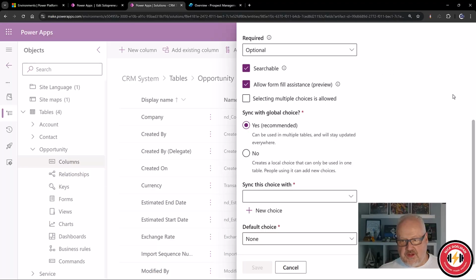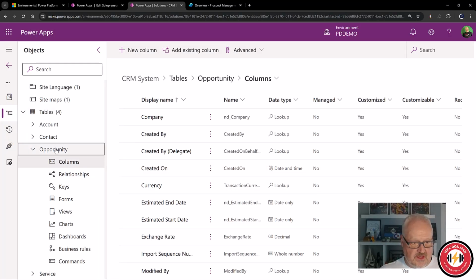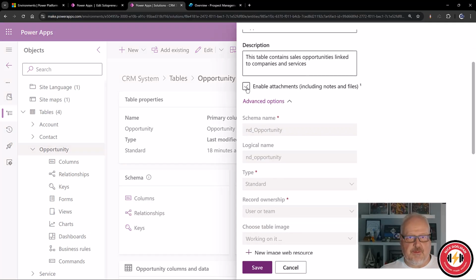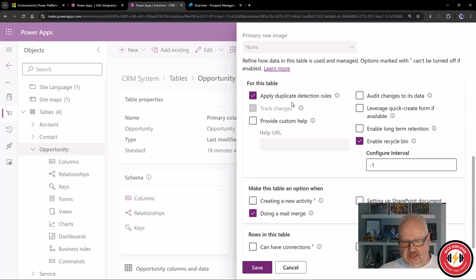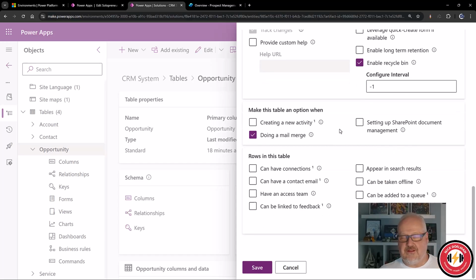The other thing that we want to do here is on our tables themselves. Yes, let's close this panel. Let's look at the opportunity table. Let's look at the properties. And again, it is under the advanced options. So doing things like enabling attachments if we want to do this, the ability to create activities to link emails and that type of thing. So that's going to reference the activity table, turn on auditing. So there's still an awful lot of work to do outside of Plan Designer.